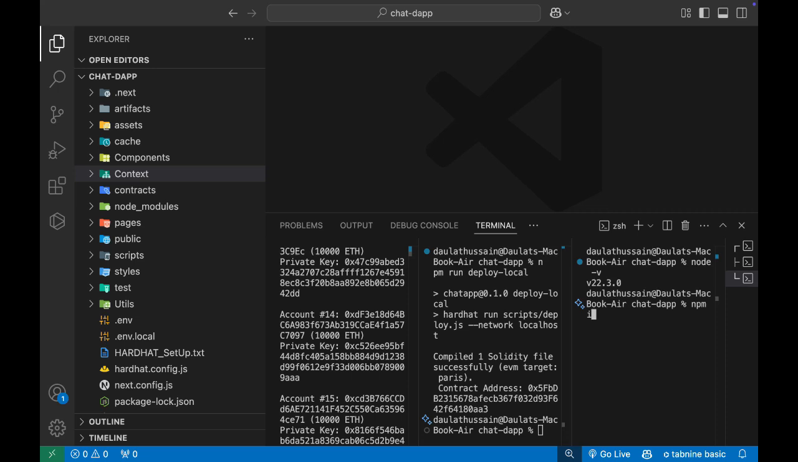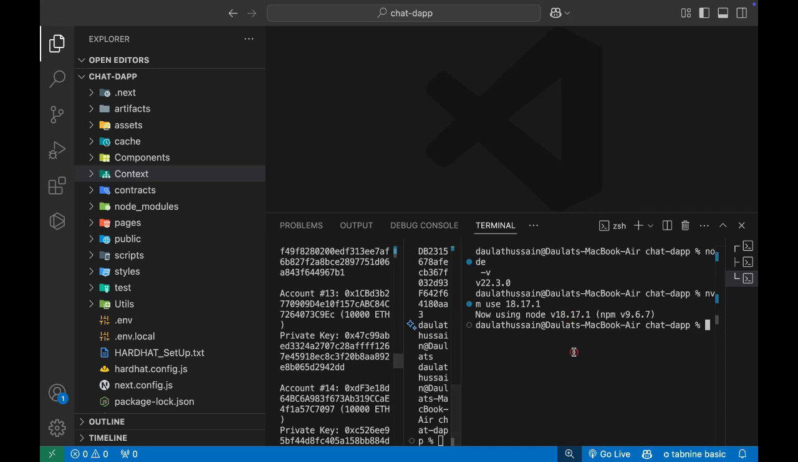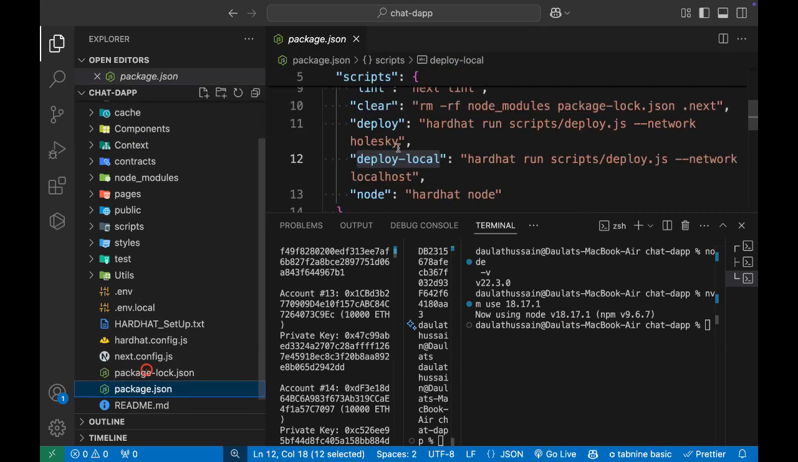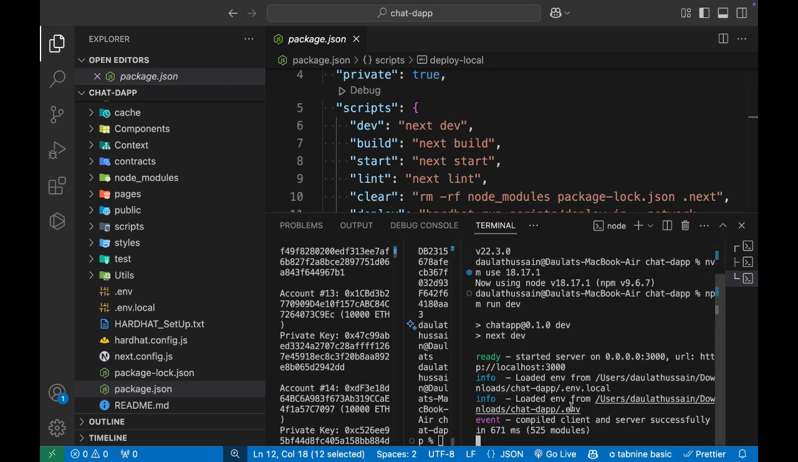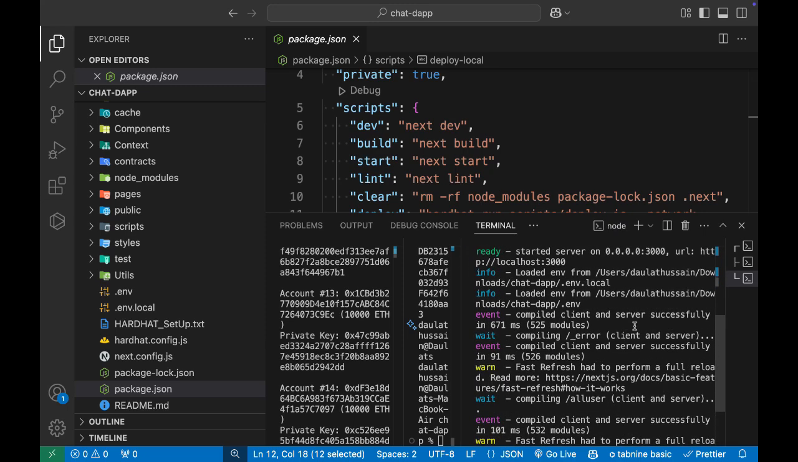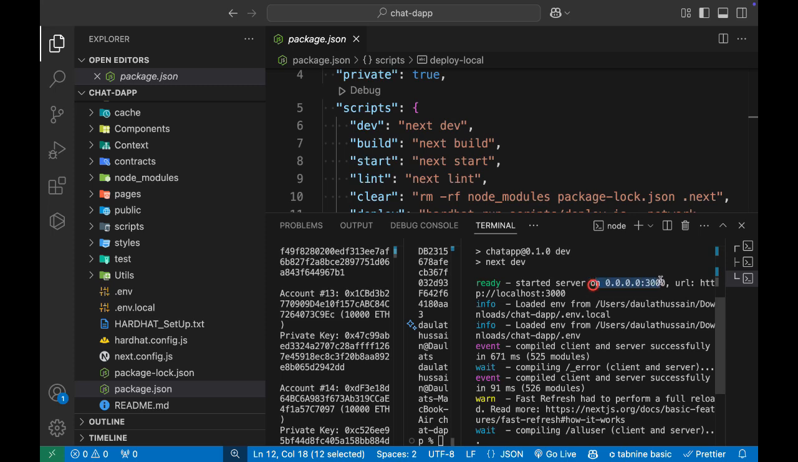Let's say I got this Lotus one, the old one. Now I'm going to simply bring it back and I can start the application. So I can simply type this dev command. Simply type npm run dev and it's going to start the application on our localhost. So our application is running absolutely fine on localhost.